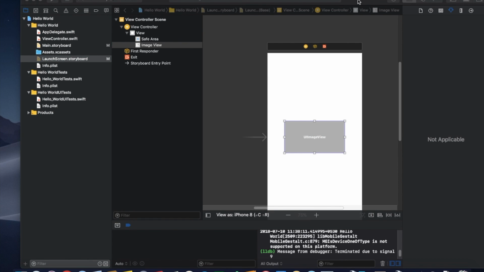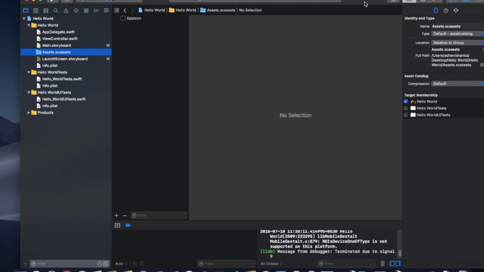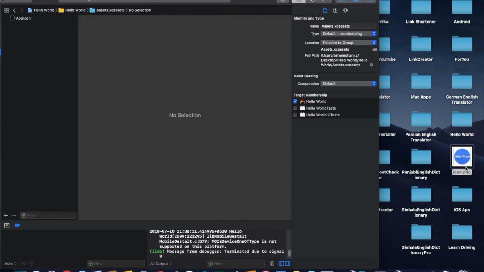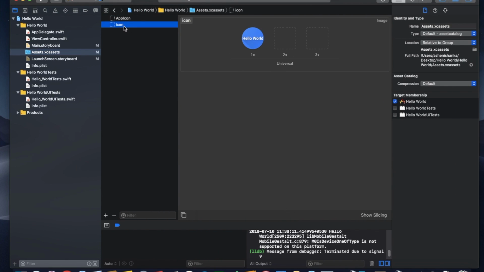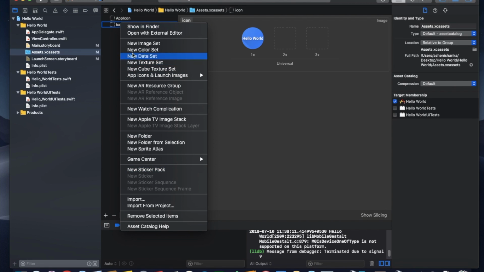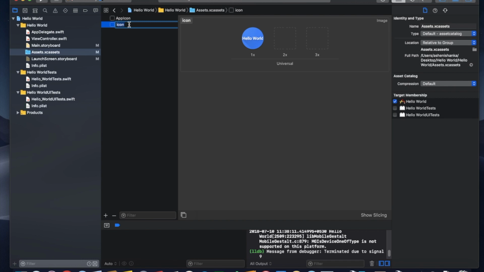Now, I want to add an image to my library. Here, you have to select the assets directory, and I am going to add my image here, like this. You can have your own image, and the image file name is icon. You can rename this, like this.